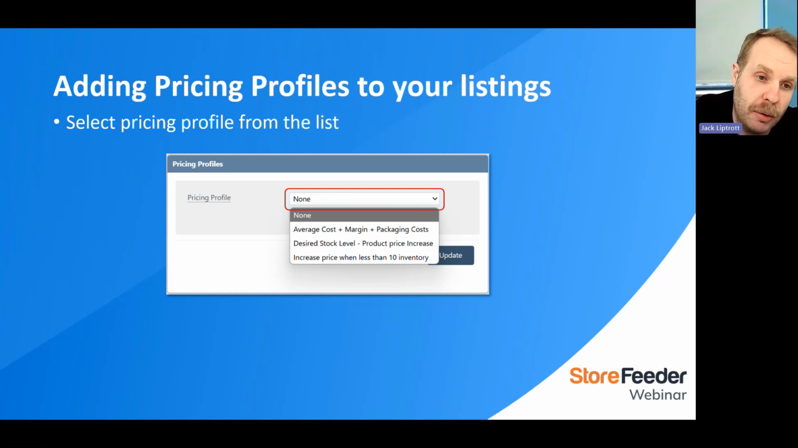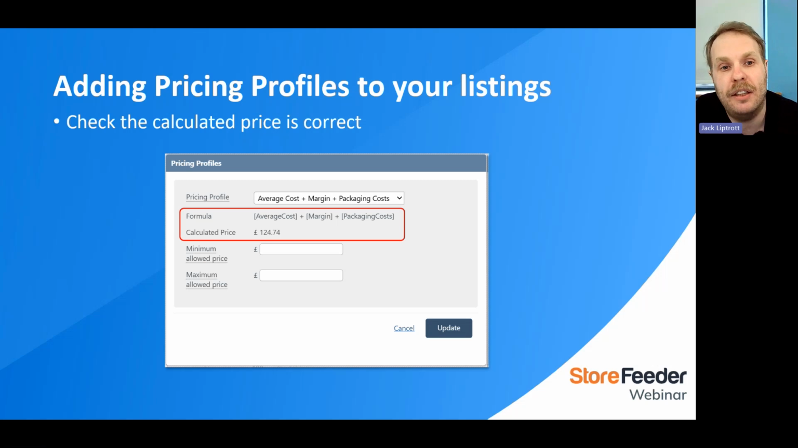And you want to select the one you want to apply. You'll now see the formula again with it applied to the listing that you're looking at. So in this instance, once we've applied that pricing profile, it's decided that the calculated price is 124.74 pence. So you'll know roughly whether that's what you're expecting it to be for that item. You want to check it, just in case you've used the wrong pricing profile or there's some data that's wrong in there.